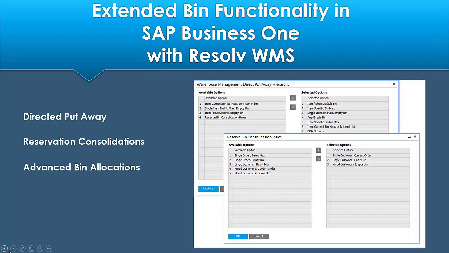Our next extended functionality that we'll be speaking with does have to do with bins but aren't actual bin locations. These include directed put away, reserve consolidations, and advanced bin allocations. Our first functionality, directed put away, enables you to set a list of company-wide rules that enable the system to know what to do with materials as they're being received based upon those rules. Please keep in mind that these rules are also seen and respected in the order in which you set them. So your number one rule will be the number one priority when receiving materials in.